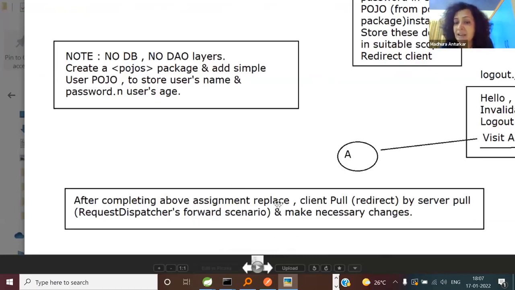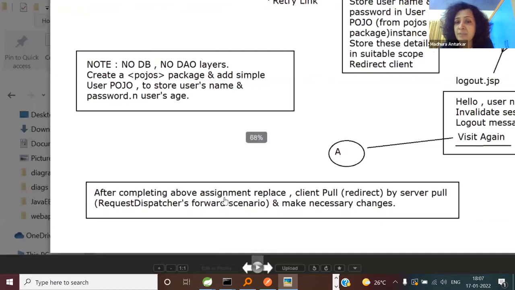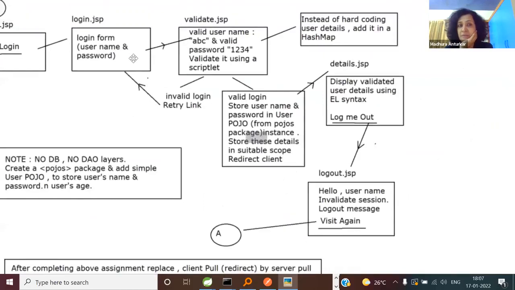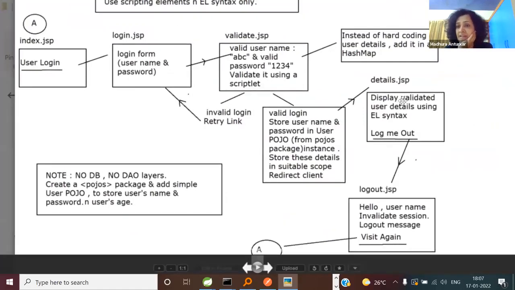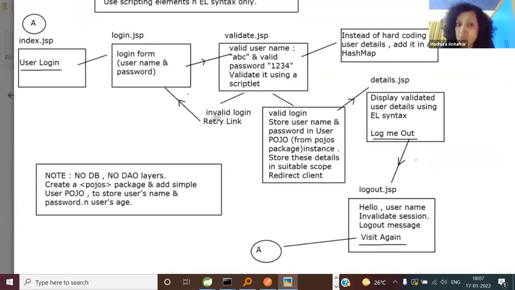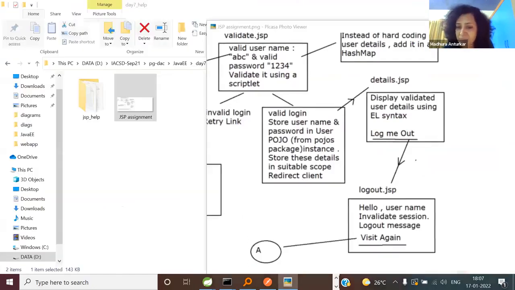So when I say replace client pull by a server pull, can you tell me which page you will change? I'll give you the choices. Index.jsp, login, validate, details, logout. Which one will be modified? Validate page. Absolutely correct. In the successful login branch, valid login branch or invalid login branch, you will change. Of course, the valid login branch. Earlier, you would be writing response.sendRedirect. That will be replaced by which code? Request dispatcher forward, rd.forward. Got me?